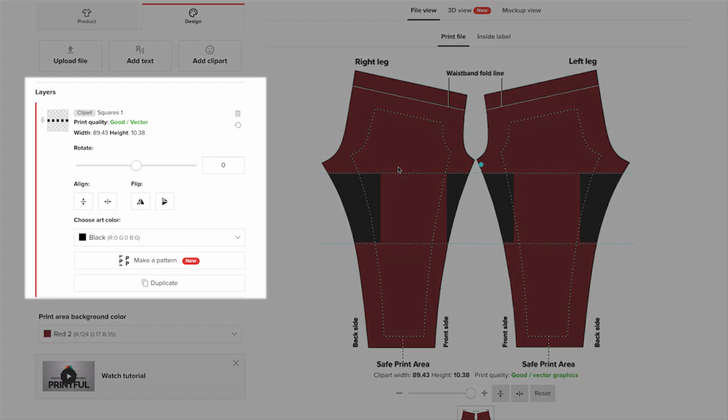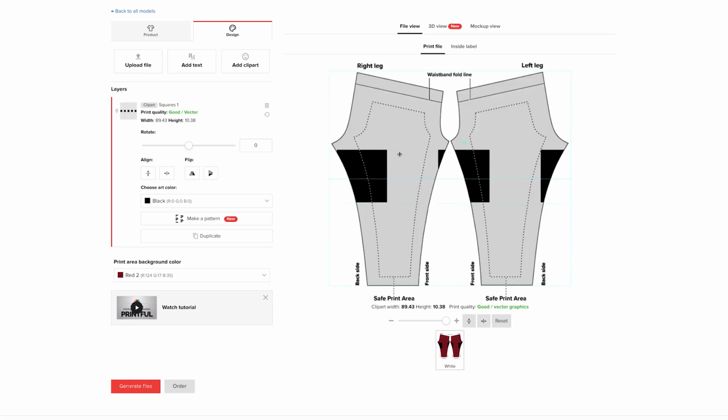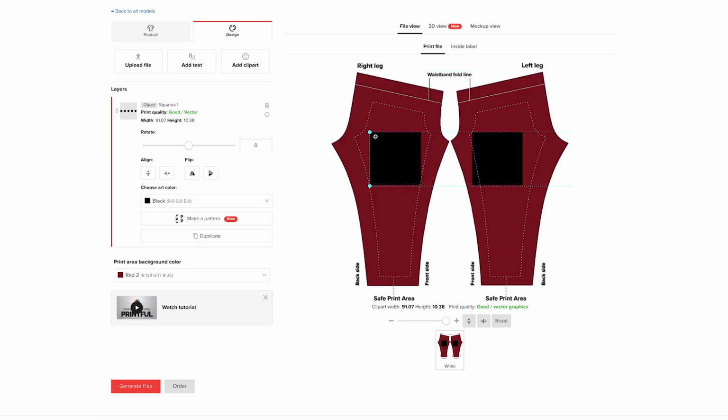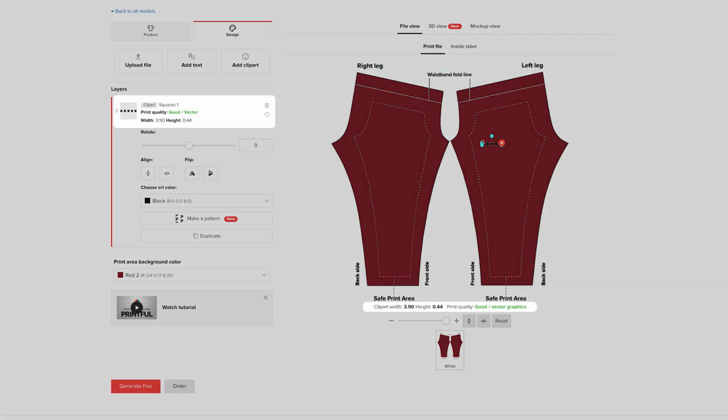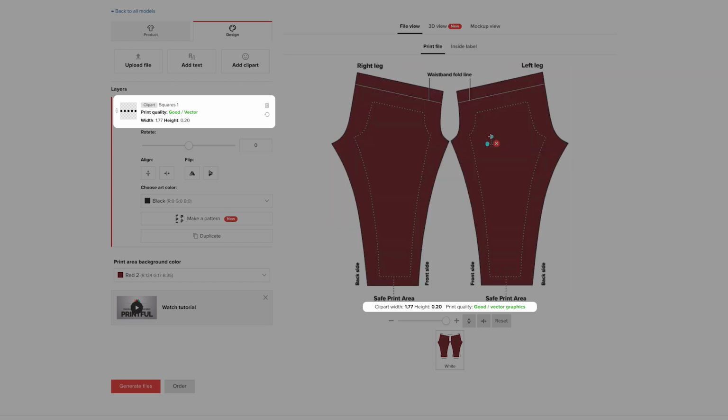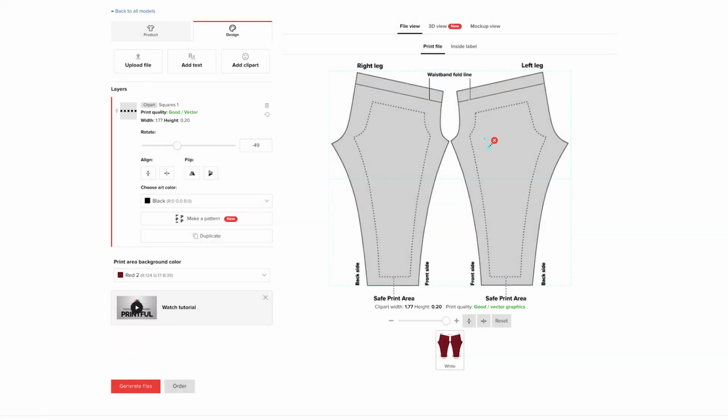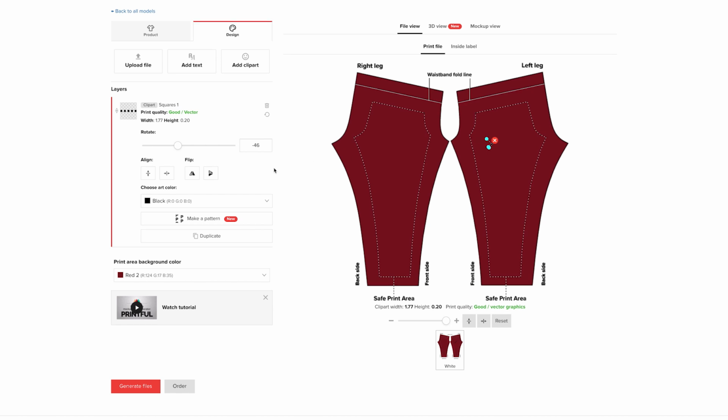On the left side of the screen, you can see that a new layer was created automatically. Now I can start making adjustments to this layer directly in the print file view. I'm going to scale it down and rotate it manually. This can also be done by using the sliders located here. Don't forget to pay attention to the print quality information when scaling the design elements. Now I'll choose a brighter hue for the square element.